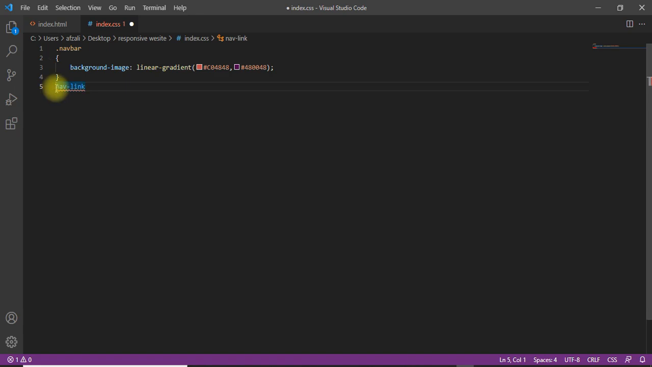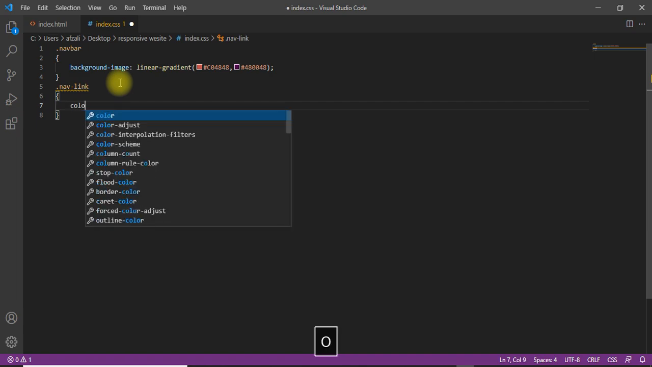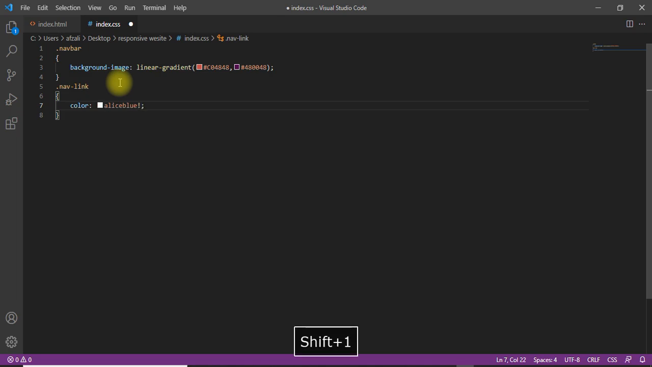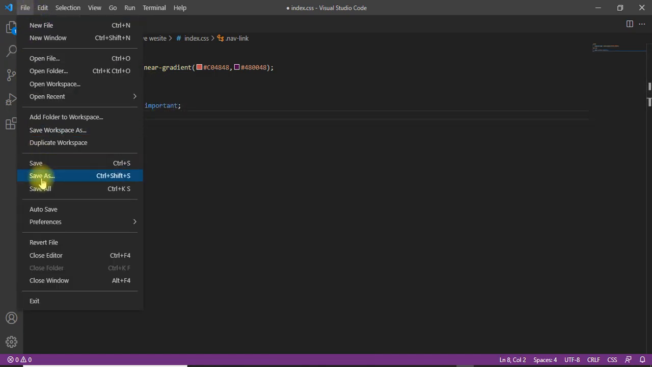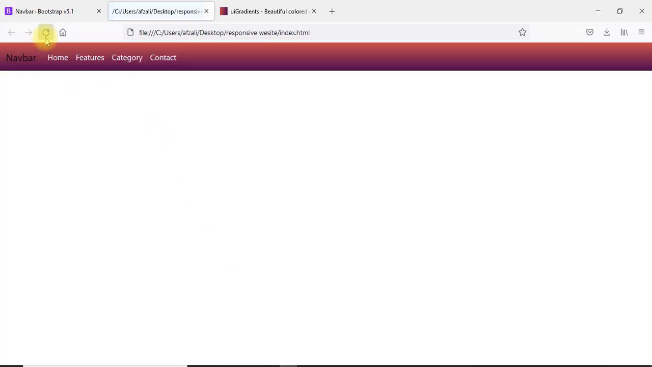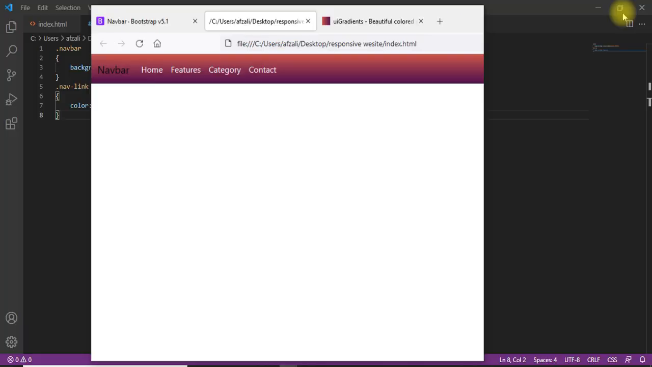So I take this class. I just write color here. I want to apply white on a temporary basis and then put important here, because I want to give it preference. That's why I write important here. Now you can see. I hope you understand. Now if you want to change the navbar, you can also put the logo there as well. So I hope you understand how to create the navbar.